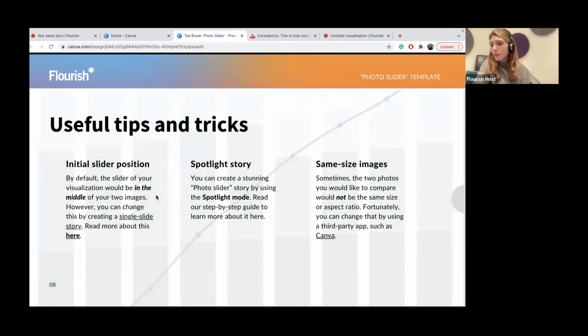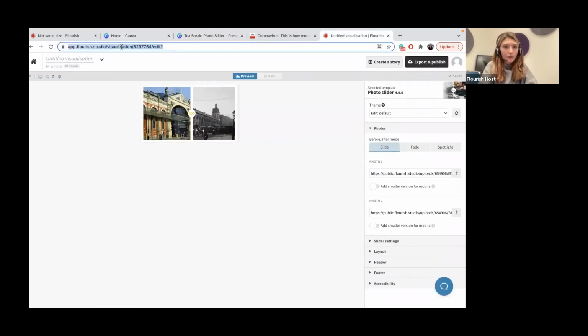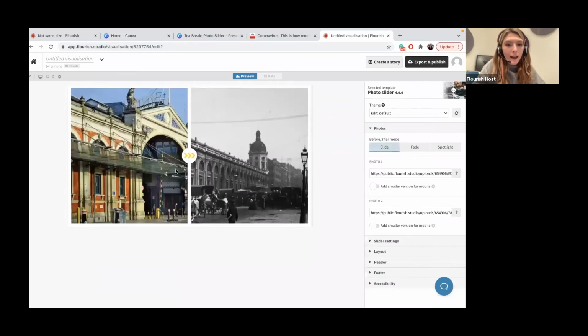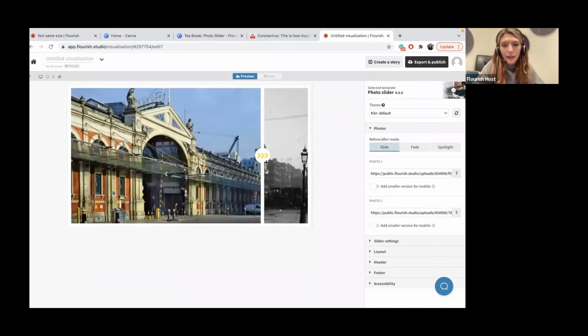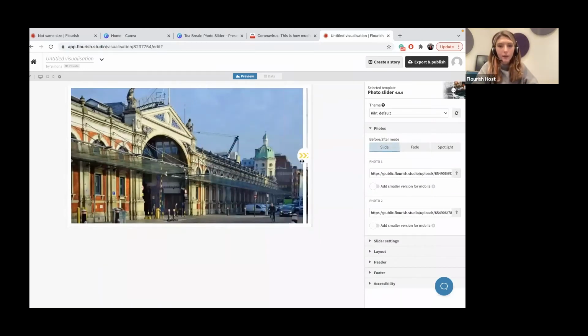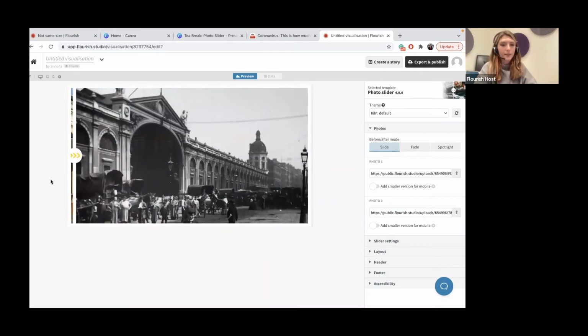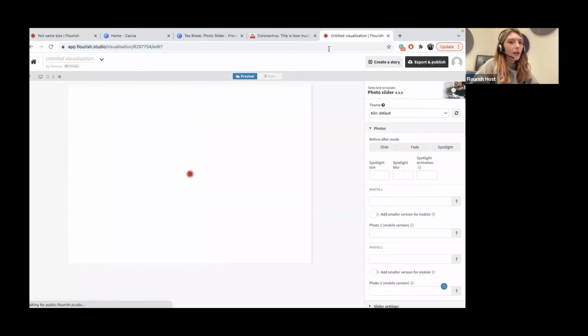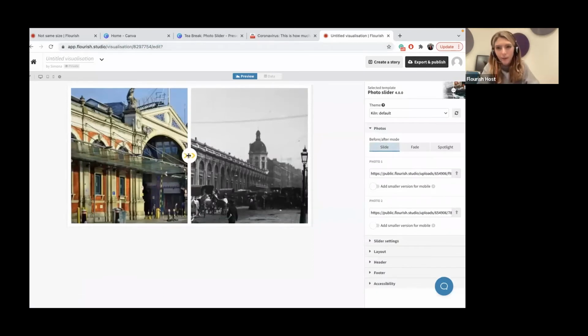But in the last 10-12 minutes, I'm actually going to show you those three tips so you can have them recorded as well. The first one is the initial slider position of our visualization. So if I refresh this page, and let's say I would like my initial slide to be like this, or even towards the furthest left. Even if this will be my default position for the time being, if I publish this visualization and refresh the page, the slider will again be in the middle.